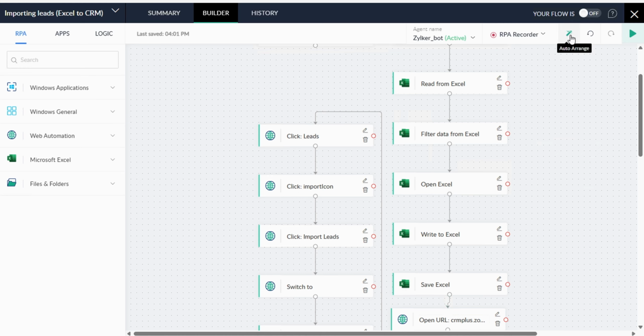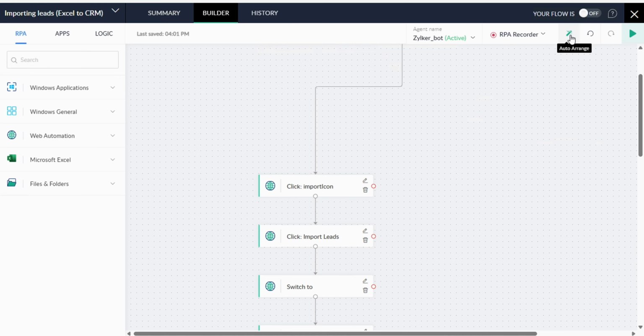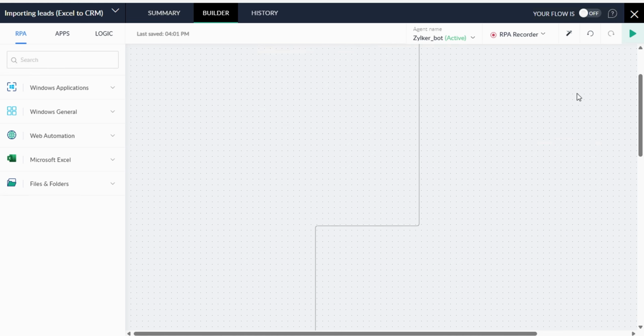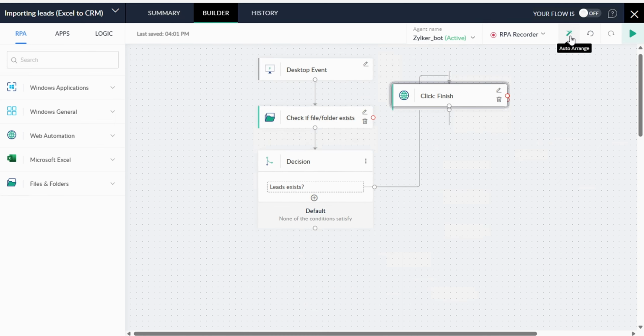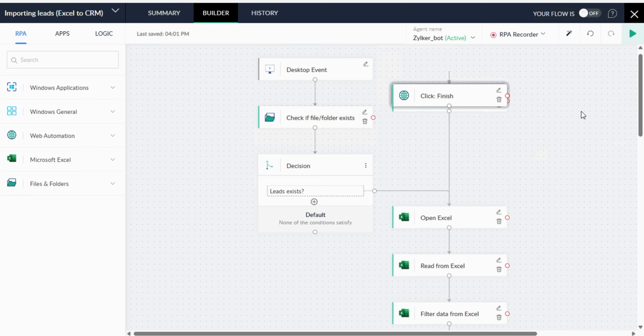So in this case, after saving the Excel file, we want the bot to open Zoho CRM and then proceed to upload leads. We can choose the auto arrange option, which automatically arranges and aligns your RPA flow steps to follow the alignment of the trigger app.